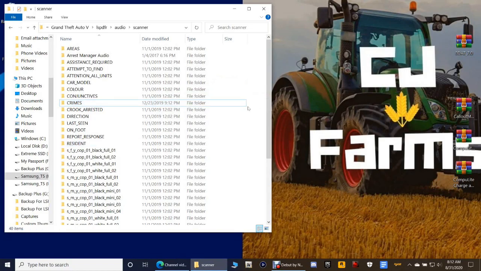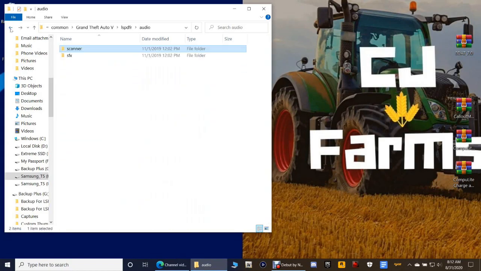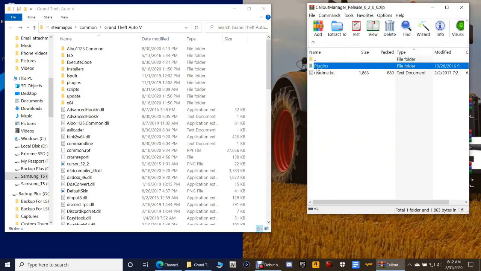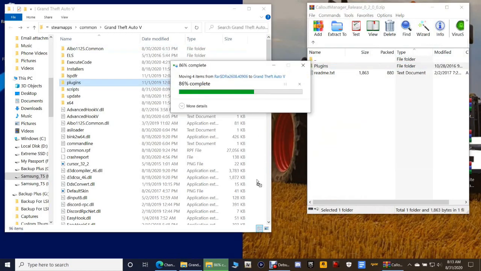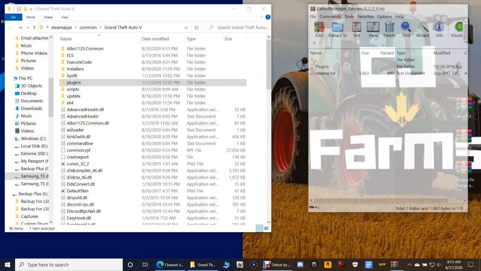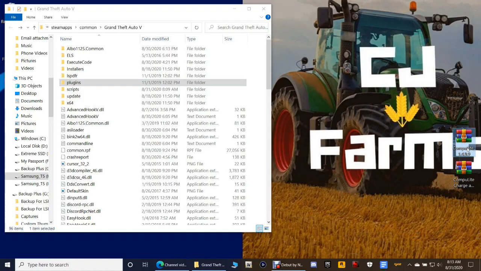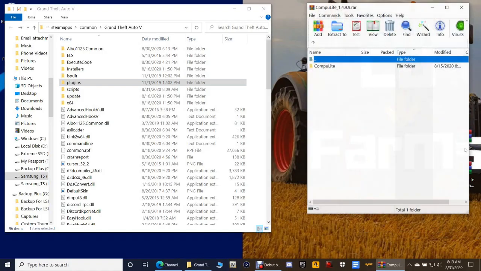So let's go ahead and close out of that. Go back to our very main directory and click refresh. Get rid of our Better Dispatch Audio shortcut. Next up is Callout Manager, guys. Pull that up. Grab this plugins folder right here, guys. Pull it into your main directory like this and drop it. Okay, there it goes. That one is done. Callout Manager is in. Next up, guys, ALPRLite.